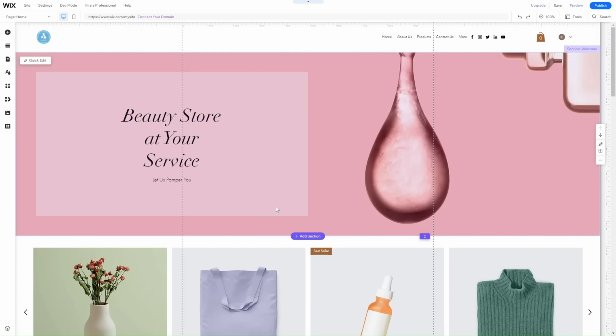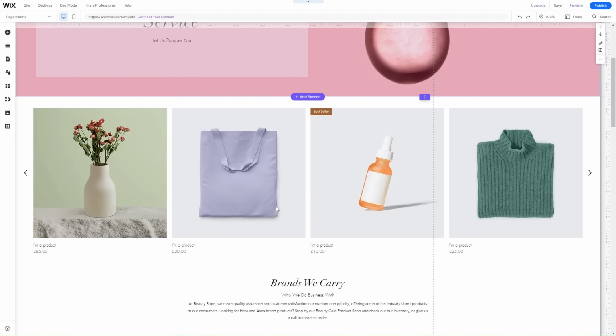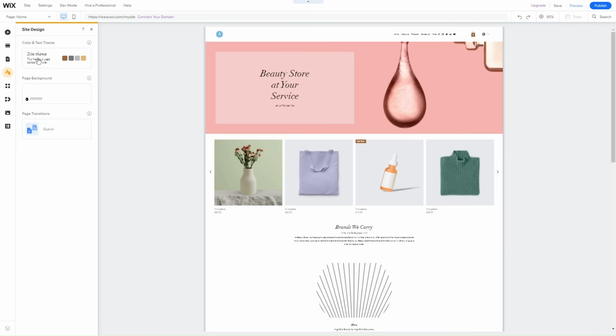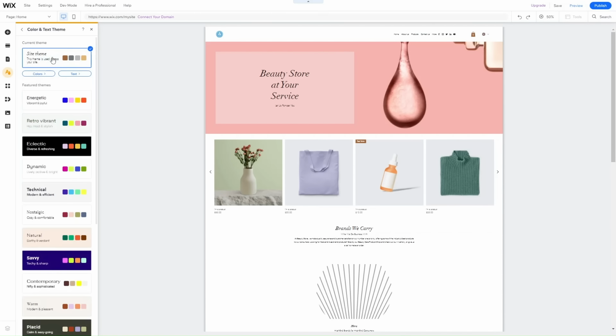So the first thing that we want to do is show you how to edit the theme, so the colors and the fonts that are being used. So if you go on the left here and you're looking for site design, you are looking for site theme here, and you want to click on customize, and it's split between colors and text. So this is essentially the colors and text that are being used across your site.